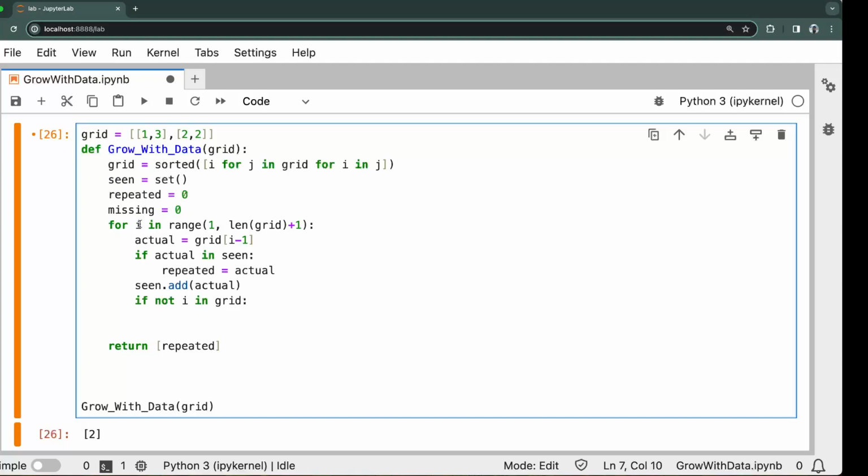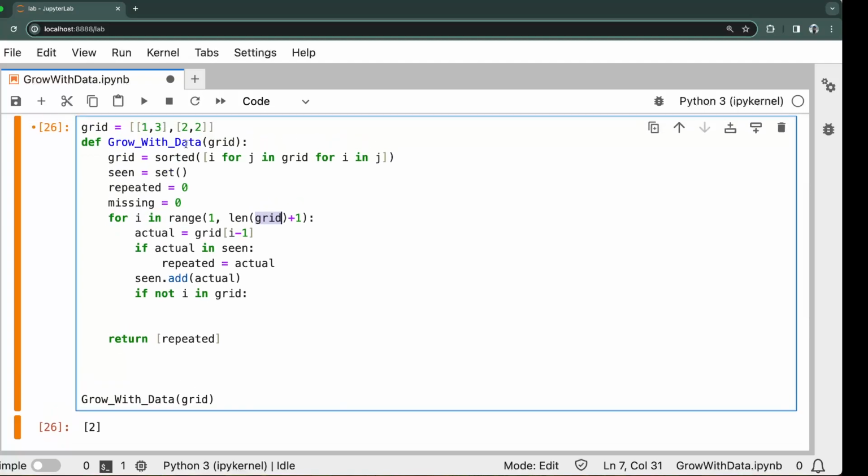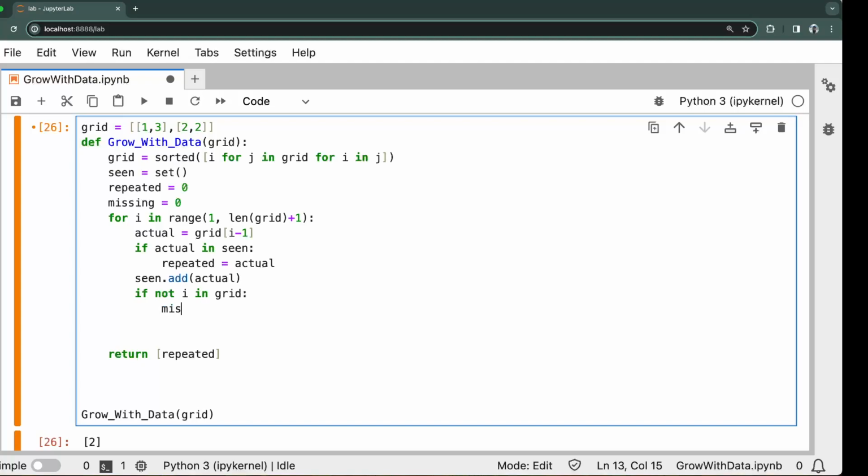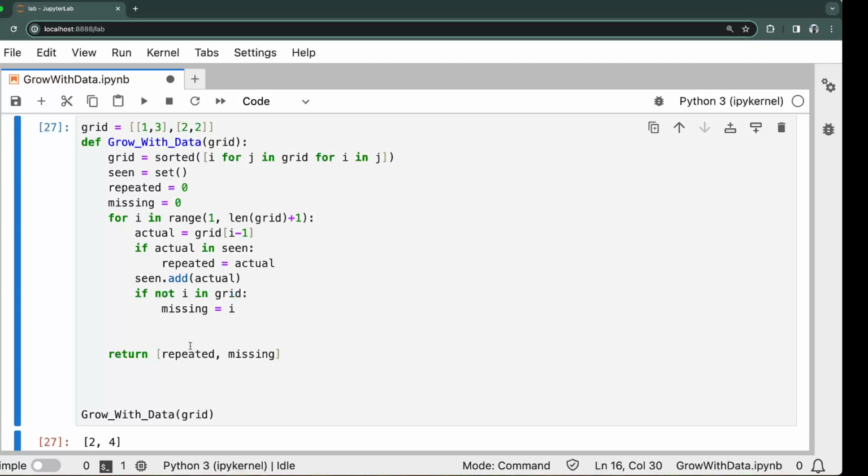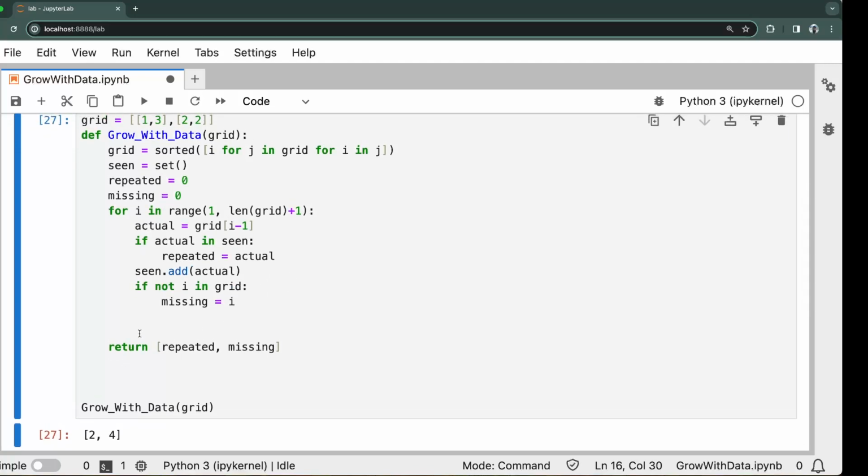So if 1 comes, we just check if that is in the input list. 1 is in the input list, yes. 2 is in the input list, yes. 3, yes. When it comes to 4, it's not there, and the loop stops with 4. So we just say if that value is not in the grid, that is the missing value. So we just say repeated and missing value. So 4 is the missing value.